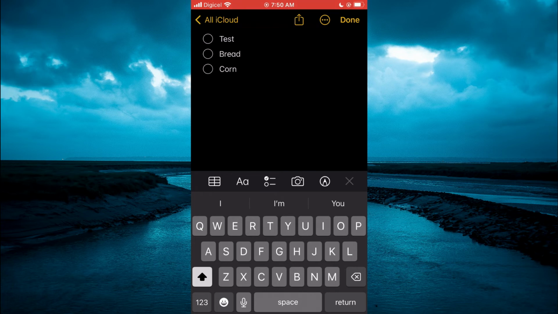So now when you're in the grocery shop, for example, and you have found the bread, you will simply tap on the bread and you will see a checkmark come beside it. And when you have found the corn, you will tap on the corn and you will see a checkmark beside it. Then you can simply tap on done after you're finished doing your shopping.